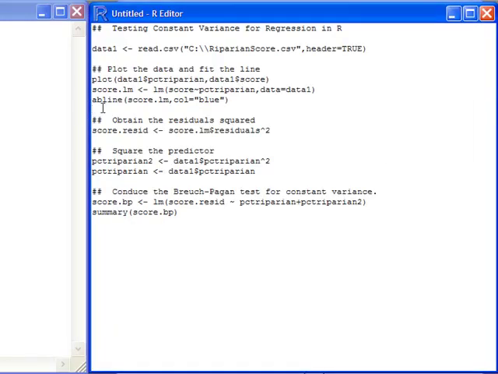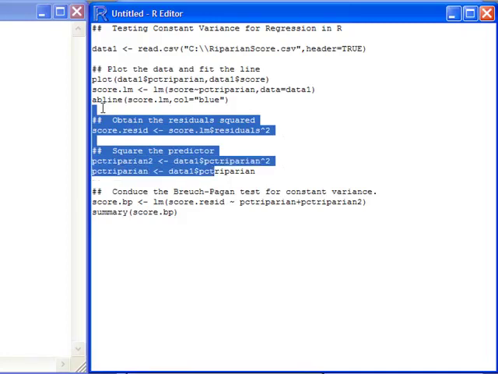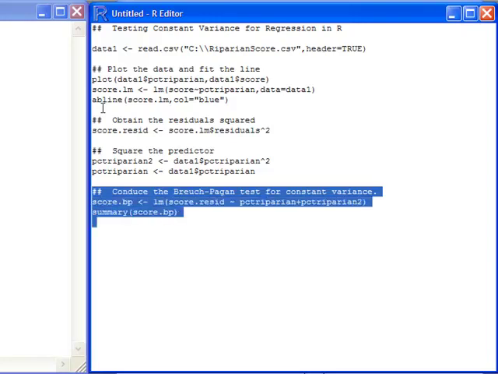In order to do this, you're going to need the residual squared and you're going to need your predictor squared. So the first thing I'm going to do is obtain the residuals and square them. And I'm also going to create two new variables that have the predictor, which is percent riparian squared, as well as percent riparian again. All right, now that I've created this, what I want to do is run a regression of the residual squared, which I've already created, against my predictor and my predictor squared, and then I'm going to look at the summary and the F-test associated with that summary.